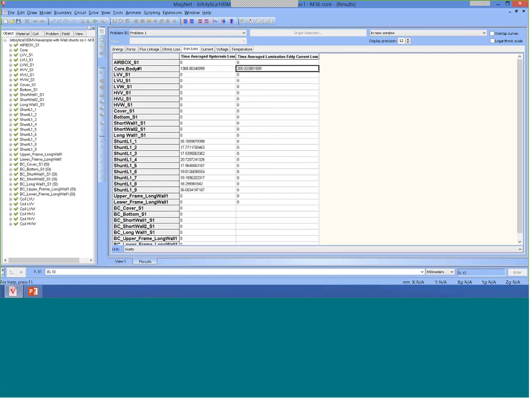And we also have the same thing for the shunts, because the shunts also have a loss associated with it. But in this case, we can't identify the eddy current portion because we only have a single frequency in this material model.